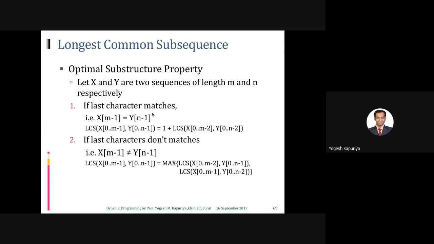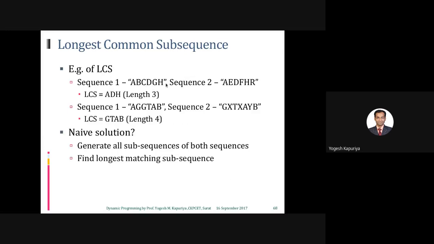What if it doesn't match? Like this, here the last character is not matching with each other. So now you will further divide your entire problem into two sub problems. First sub problem means you will pass the entire sequence 1 and skip the last character of sequence 2. This is the first problem. That means you are now going to compare the last character of this sequence with the second last character of this sequence.